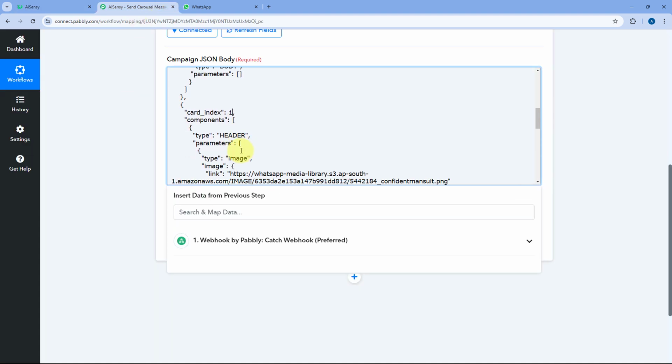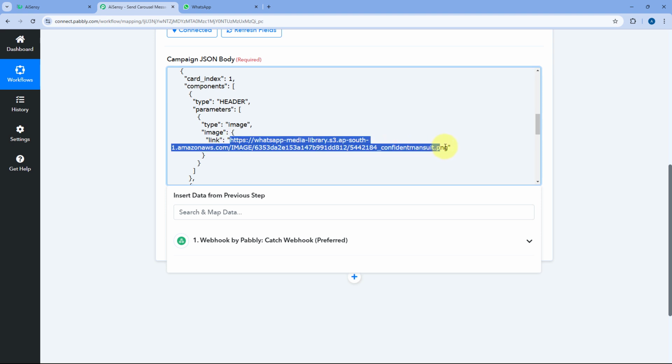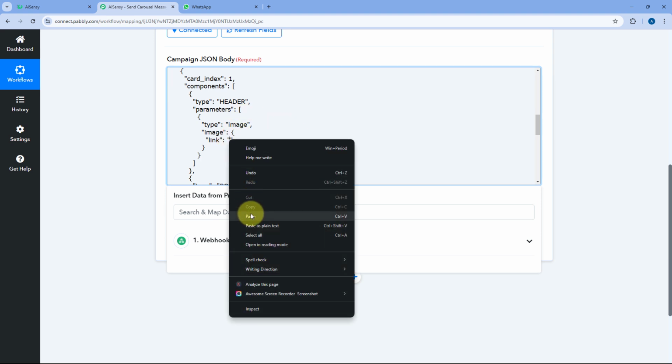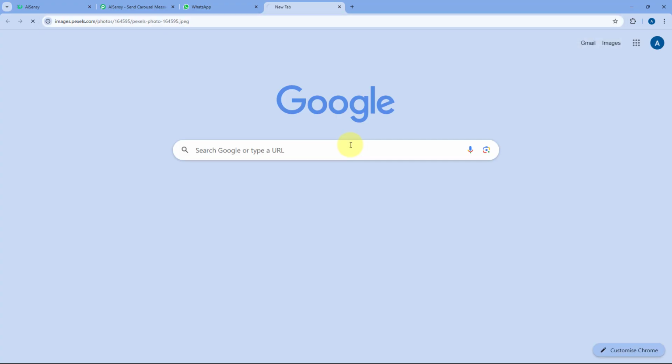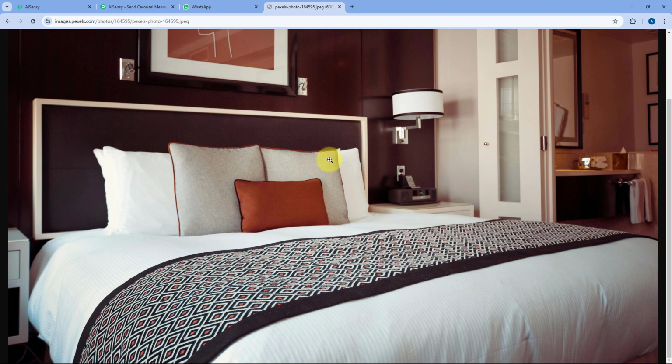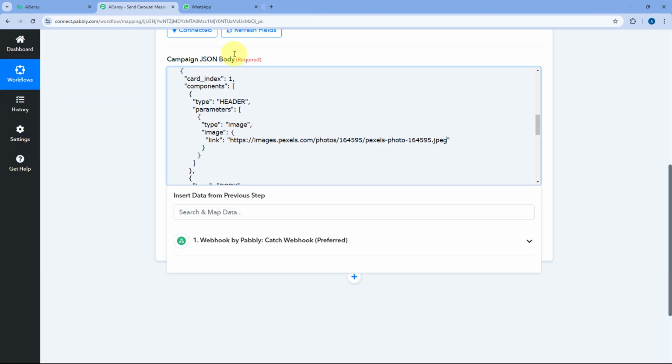So here in this card, you can see in front of link, we have the link of the default image. We'll just clear this link in double quotes. We have to enter the URL of the image which we want to put in the second card. So I have copied the link of the second image as well, and I'll just paste this link over here. Let me just open the same image in a new tab. And this is the image of the bed sheets which I want to add.